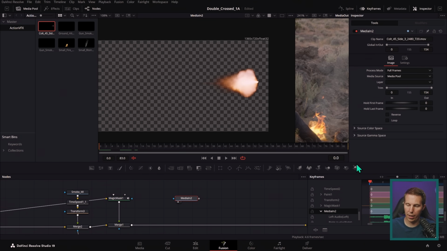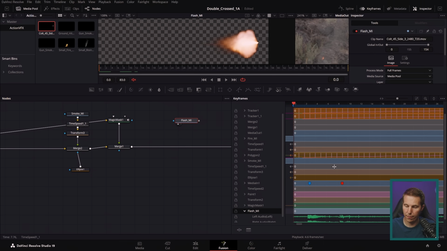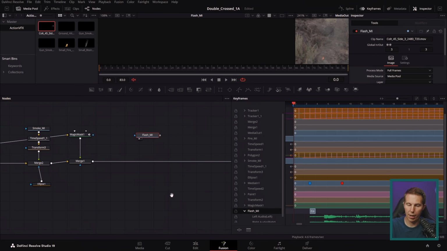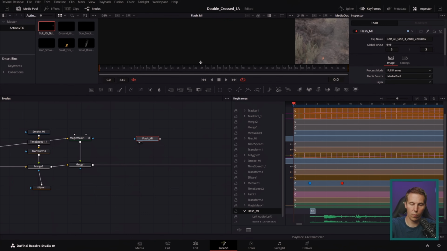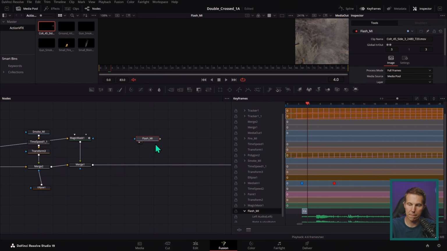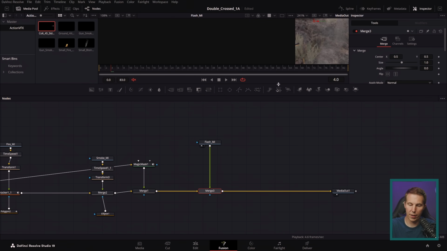So I'm going to go ahead and, for this media in 2, we'll call this flash underscore MI. For flash MI, we're going to move this down to frame 3. And our global in and out up here in our inspector, I'm going to take this all the way down to 3 as well. So it's just one frame. And what should happen is here on frame 3, if I go over with my brackets, 1, 2, 3, that should be on for one frame and then off. Okay, so that's good. And now we're going to take this and merge it over everything else.